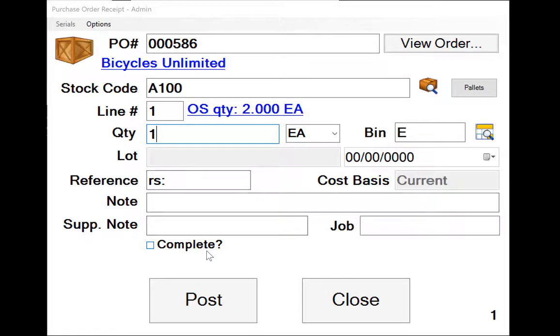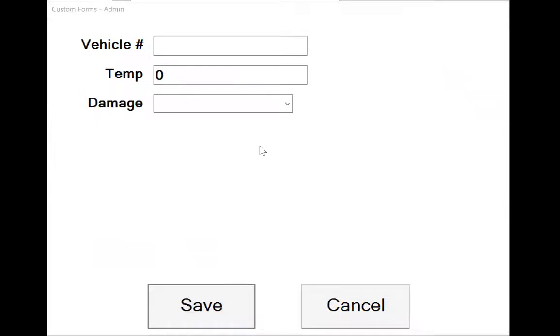However, if you want to build a more consistent process and you set it up as a required field, as soon as I post this transaction, since it's a required field, riteSCAN is going to bring me into the custom form fields menu automatically. So I can simply scan in the vehicle number that I need to put in for this specific order, or manually enter my vehicle number if I'd like to.